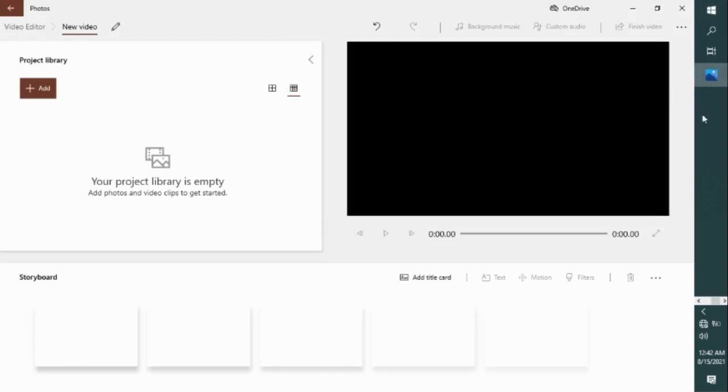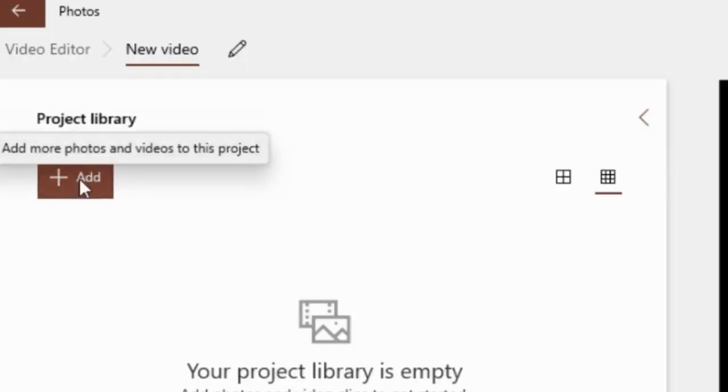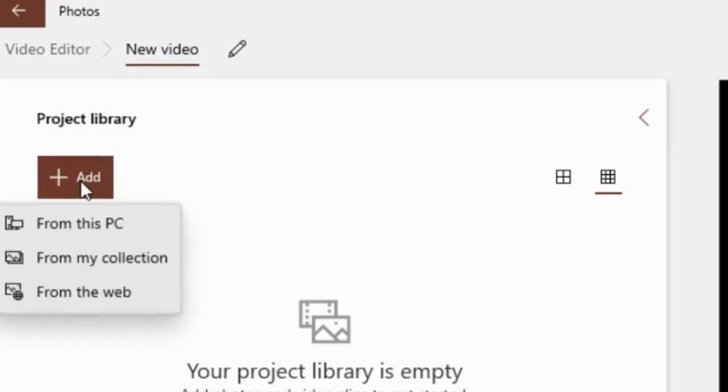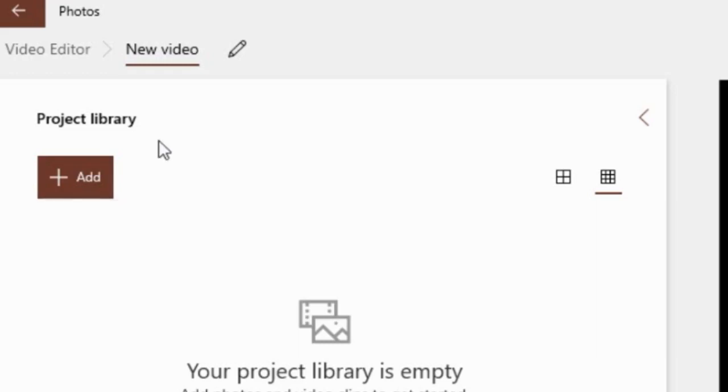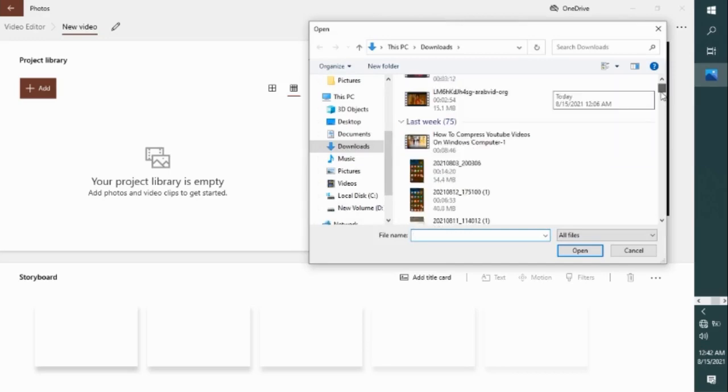Now once you open it, this is how it looks. This is the interface. You have to add a project, to import projects to the editor to start editing, and this is where you do it from. You add projects by clicking on this little add button, the plus button that you're seeing. Let's go ahead and click that, and it gives you the option to choose either from this PC, from my collection, or from the web. For this video, let's go with this PC, and we shall be getting footage from this PC.